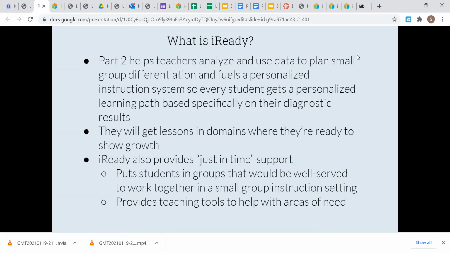Part 2 helps teachers analyze and use data to plan small group differentiation and fuels a personalized instruction system so every student gets a personalized learning path based specifically on their diagnostic results. They will get lessons in domains where they're ready to show growth. iReady also provides just-in-time support. It puts students into groups that would be well served to work together in a small group instruction setting, provides teaching tools to help with those areas of needs.